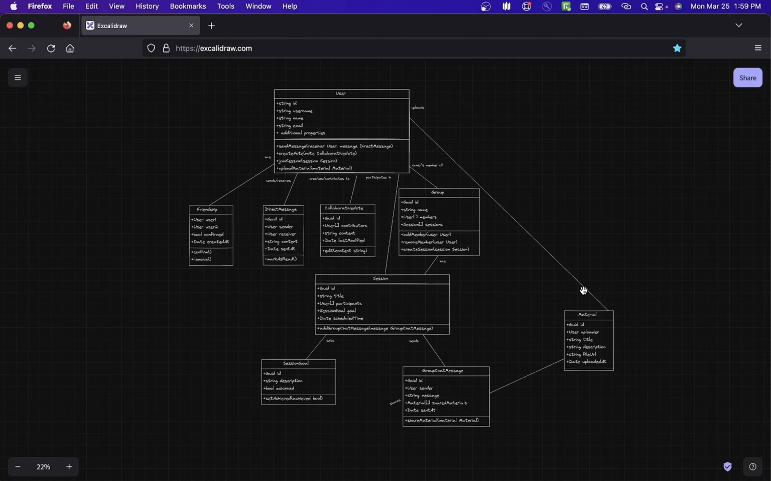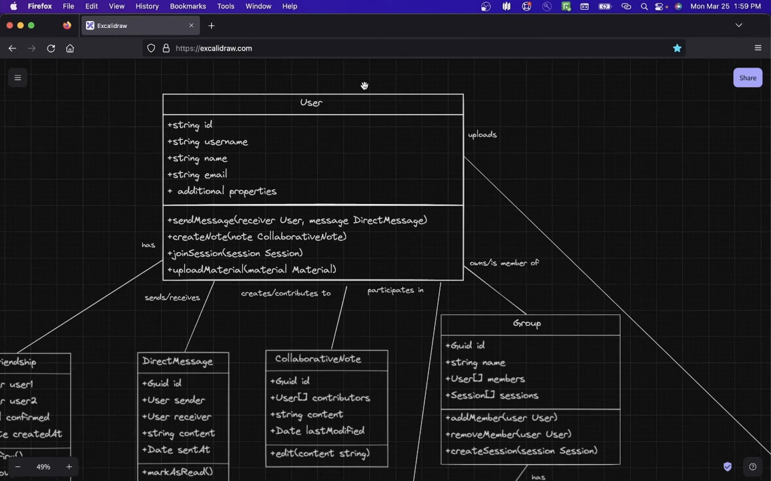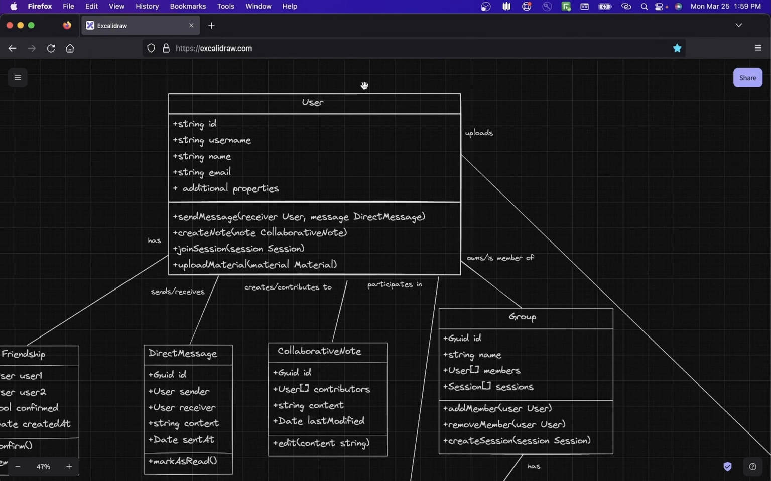All right, so here is the class diagram of the Study Lounge app that we're going to be creating. This class diagram has different classes which represent different features that we're going to be building around our Study Lounge app using vertical slices architecture.